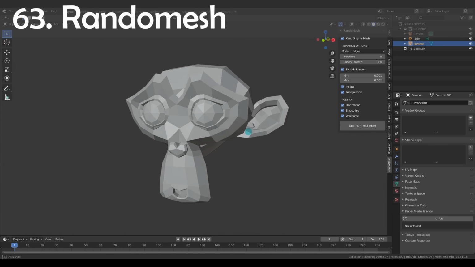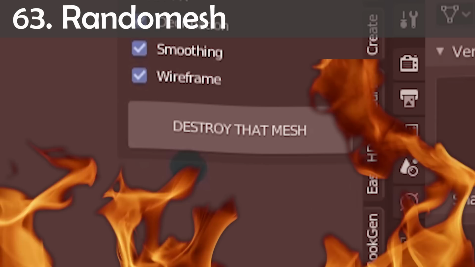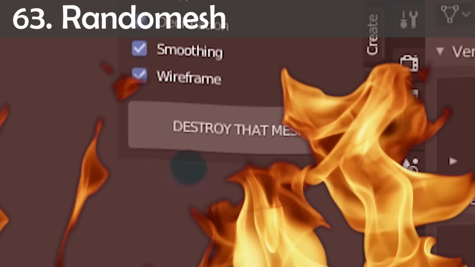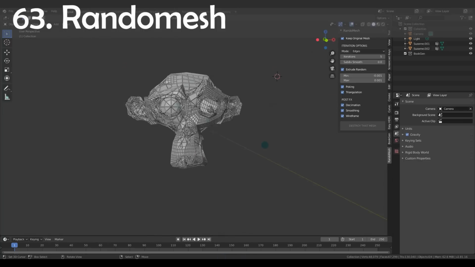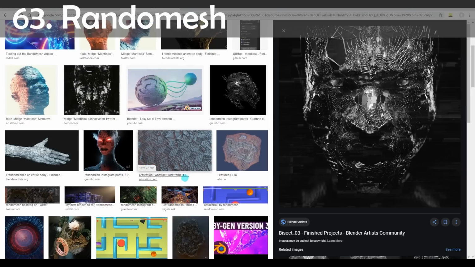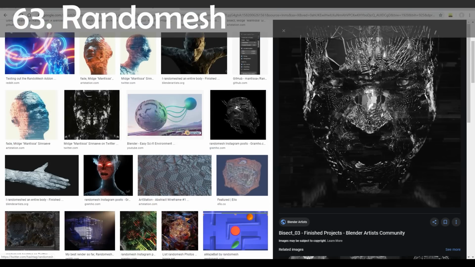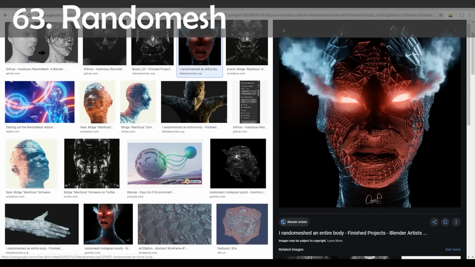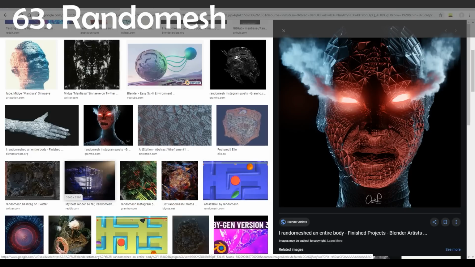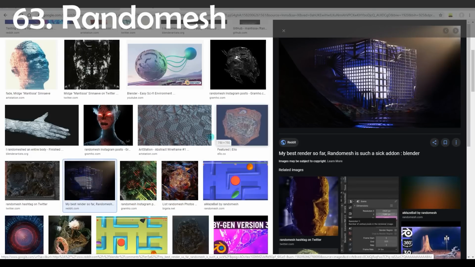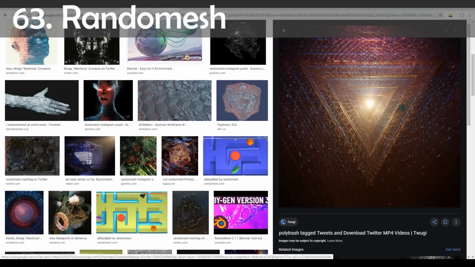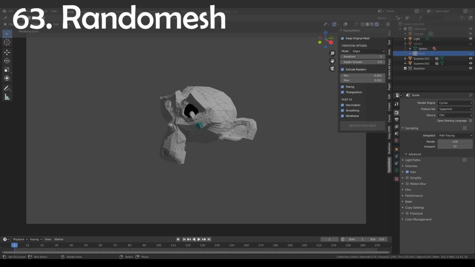Random Mesh allows you to take happy little objects and destroy that mesh. And at long last, you can finally make, oh, that's horrifying. No, but people have been making some really cool stuff with Random Mesh. If you do a quick Google image search, you'll find some really awesome looking art just using this one little add-on. I mean, just look at this thing, it's incredible. Just think of all the crazy and creative things we could do while rendering this.